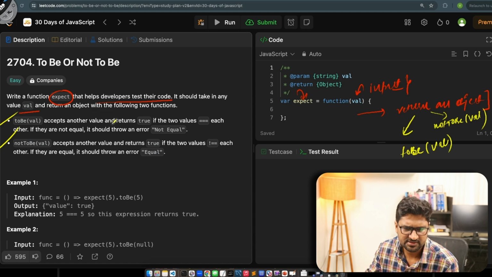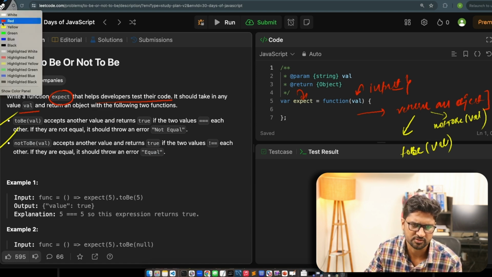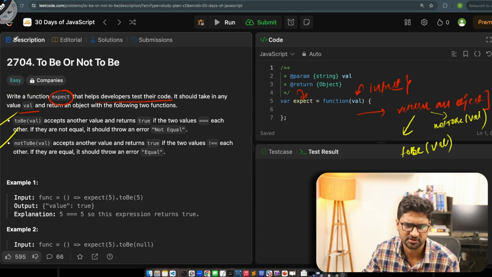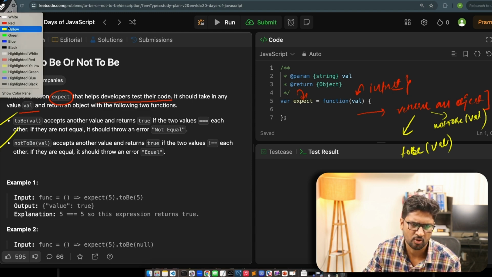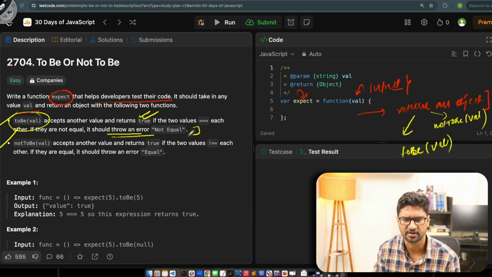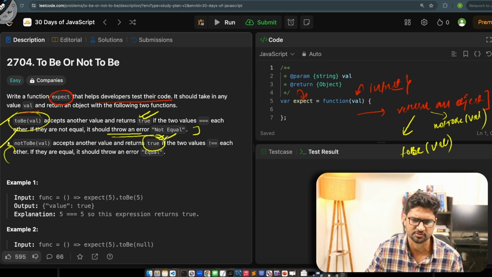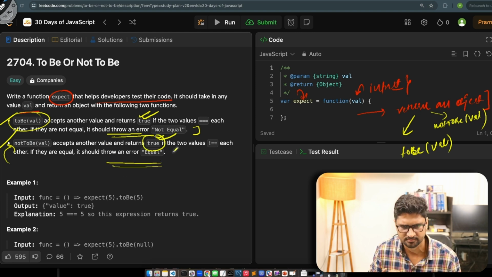toBe accepts another value and compares the two values with each other. So this object will have a method called toBe(val), and if the value that I pass matches, then I return true. Otherwise, I should throw an error, Not Equal. Similarly, there is notToBe. If they don't match, then you should return true. Otherwise, you throw an error called Equal.